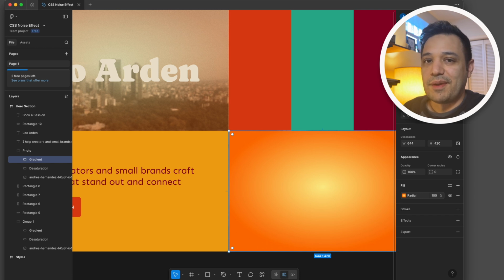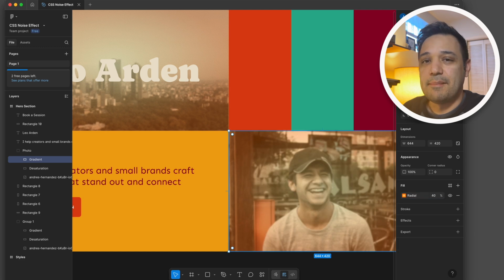Since I was going for the Polaroid effect, and that tends to have a little bit more of those yellows and oranges in it, I decided to use this orange and yellow gradient and dialed it back to 40% so it's just an overlay.